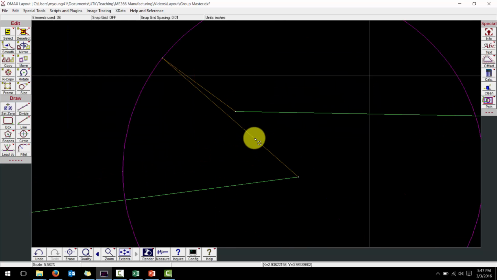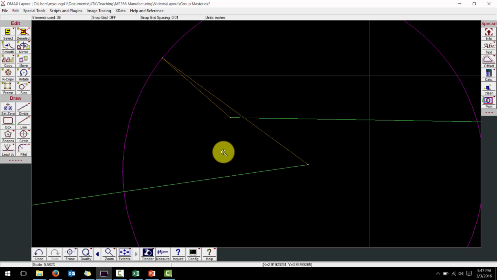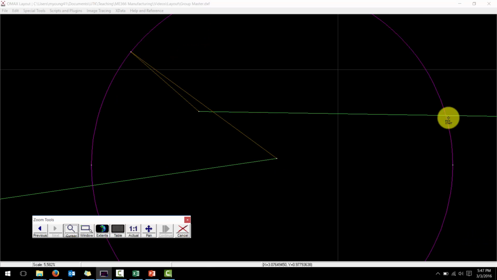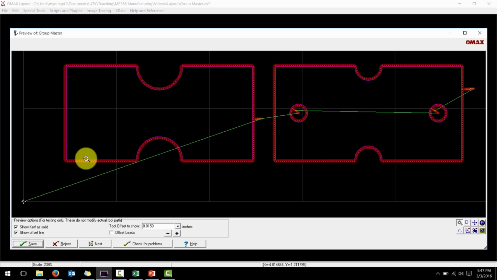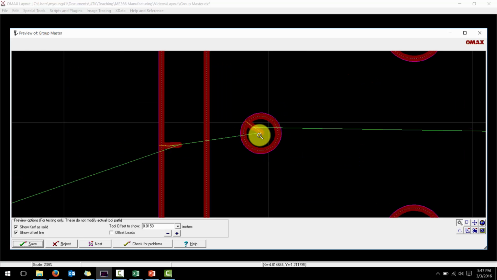Zoom into the one that's causing the problems, and when you click on it, you'll notice the two yellow lines are going to switch places. Okay, so they swapped places. I can click the path button and zoom out. Let's start at the beginning again, and now that hole is on the correct side.